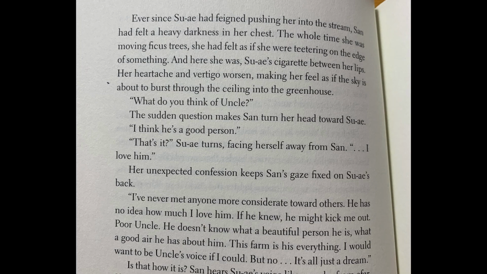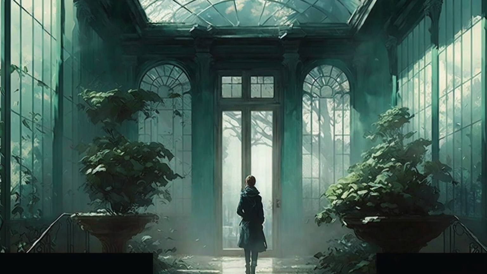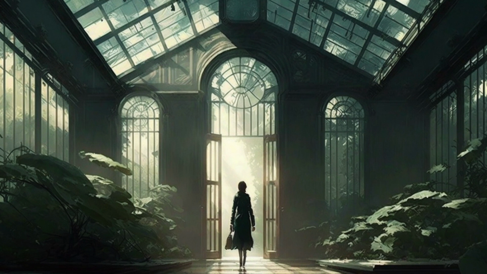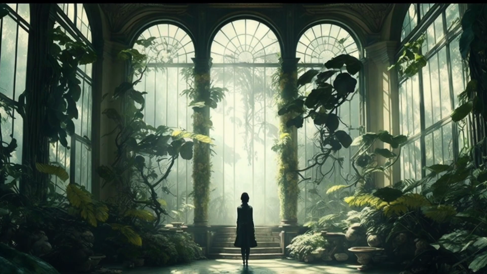Let's move to another metaphor describing the novel on page 108. "Her heartache and vertigo worsen, making her feel as if the sky is about to burst through the ceiling into the greenhouse." Again, I'm keeping the Park Chan-wook style for the prompts. First, let's try version 4. We get nice greenhouse scenes, dramatic lighting, a wonderful setting. Maybe there's a slight sense of heartache and melancholy, but I don't get a sense of vertigo. And maybe that's getting lost in the prompt. Anyway, these are excellent compositions.